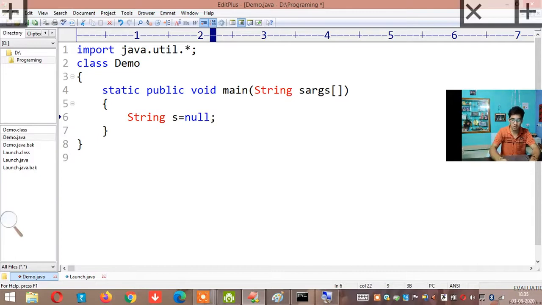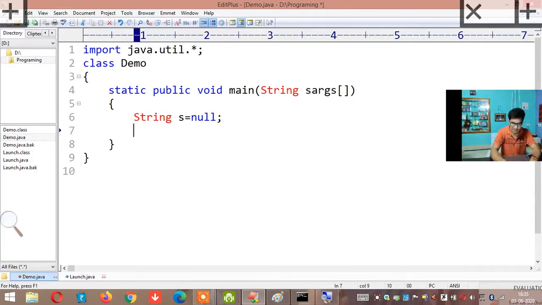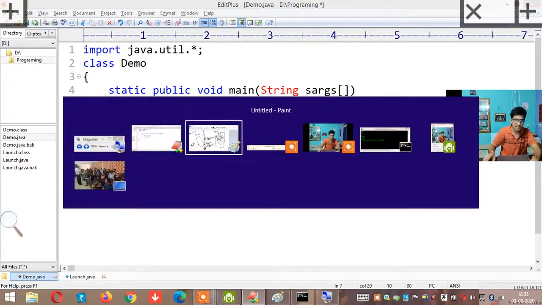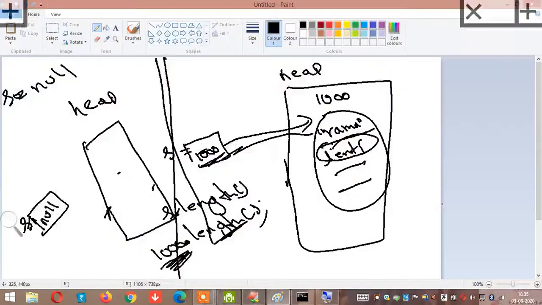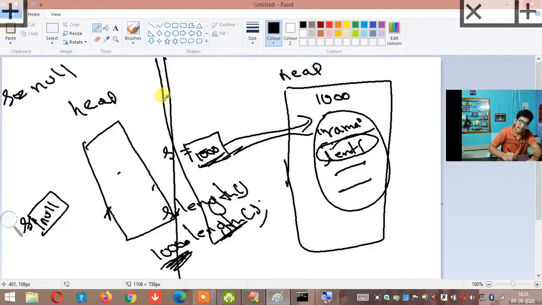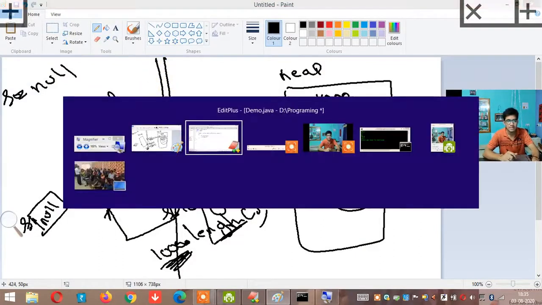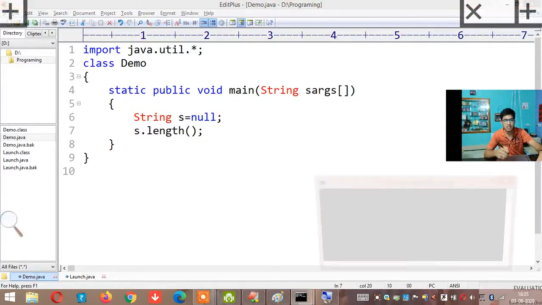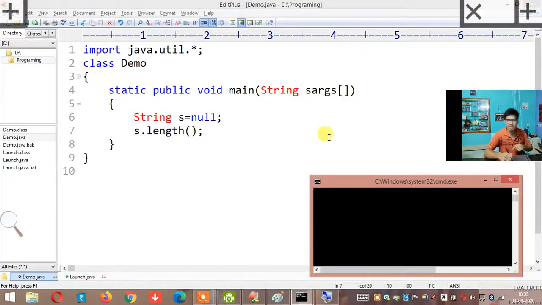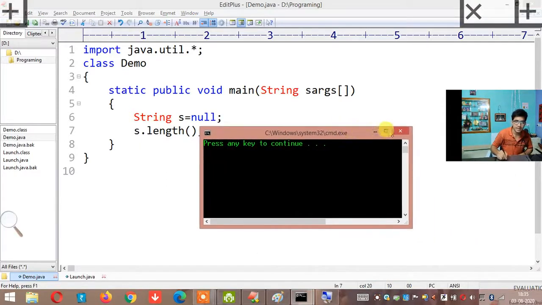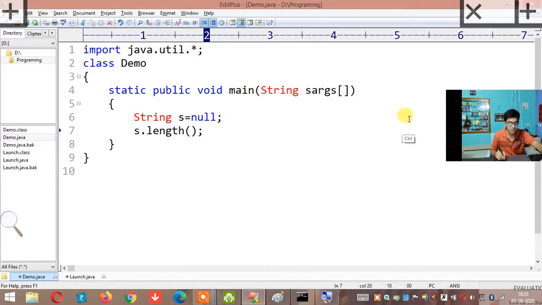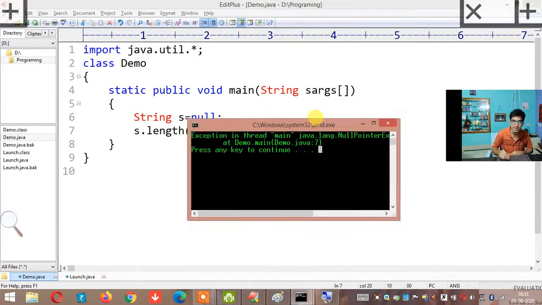If there is no object, can I tell it to go inside that object and give me a length method? I am writing s.length. Can I tell it to give me a length method like that? Compilation has no problem, right? But when I execute, watch what is happening here.